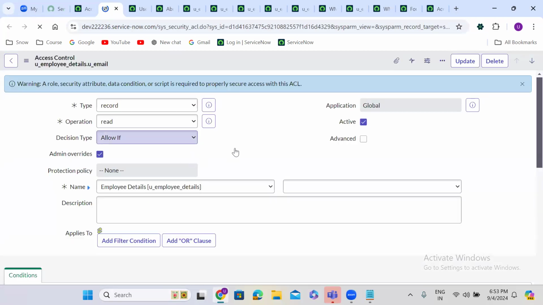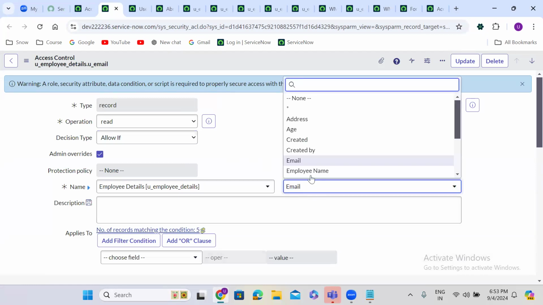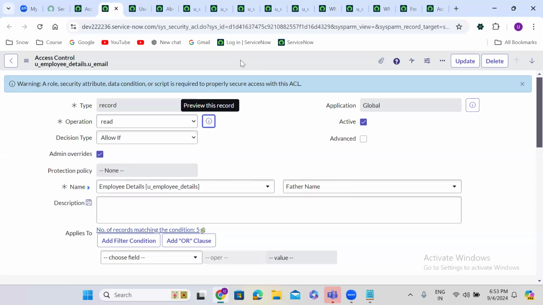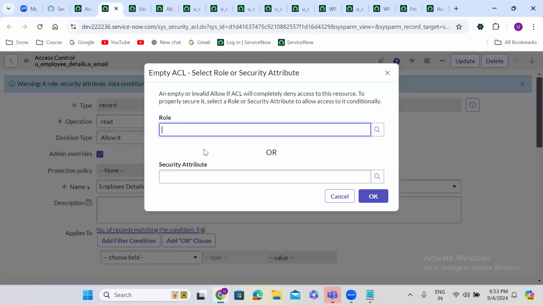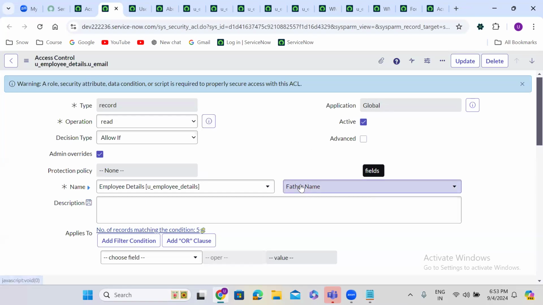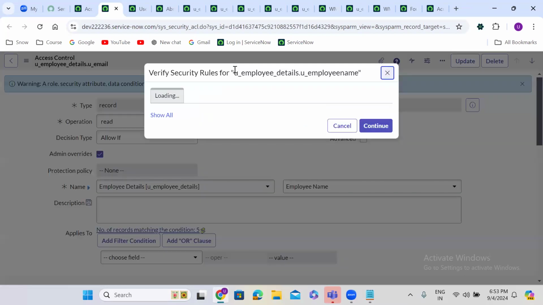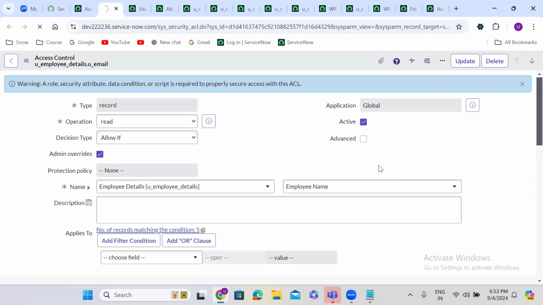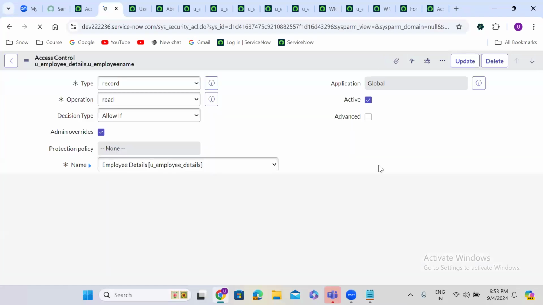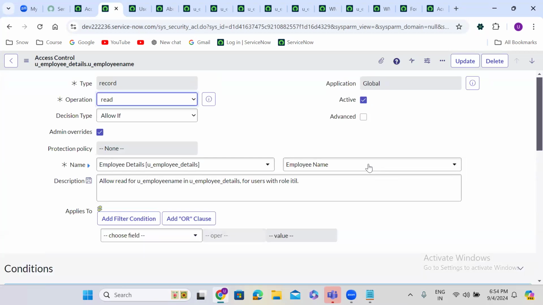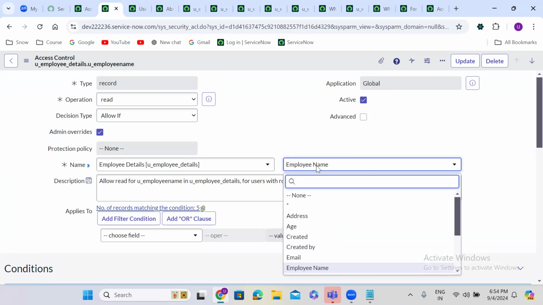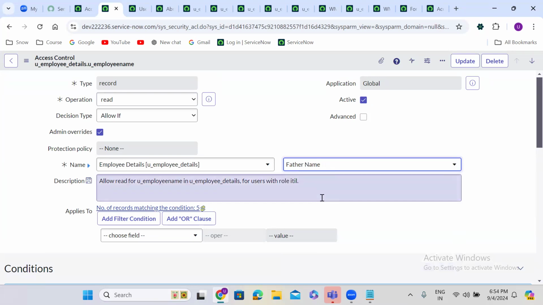Open this one. The session will be extended, guys. Okay. Employee name. Employee name is restricted to ITIL. So the ITIL person can see employee name. I selected father name. Employee name. Father name.